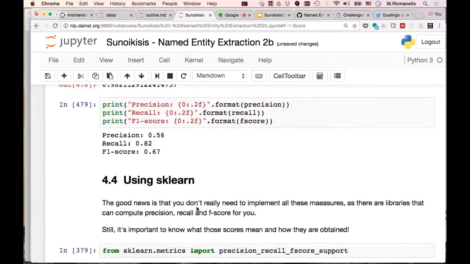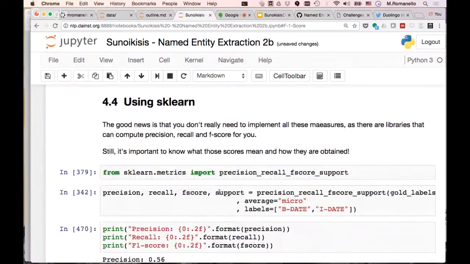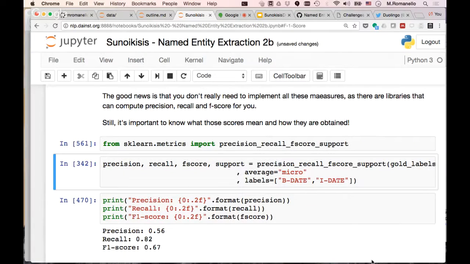This is done by implementing each measure, so actually writing how it should be computed. But there are also libraries that do this automatically, because it's something that typically you do many times and you want to have some standardized way of doing this. So for example, the scikit-learn library, which is used very often for machine learning, has an implementation of this in one function, which is called precision recall score support. And to this function, you pass 2 lists, the list of correct labels and the list of automatically identified labels.